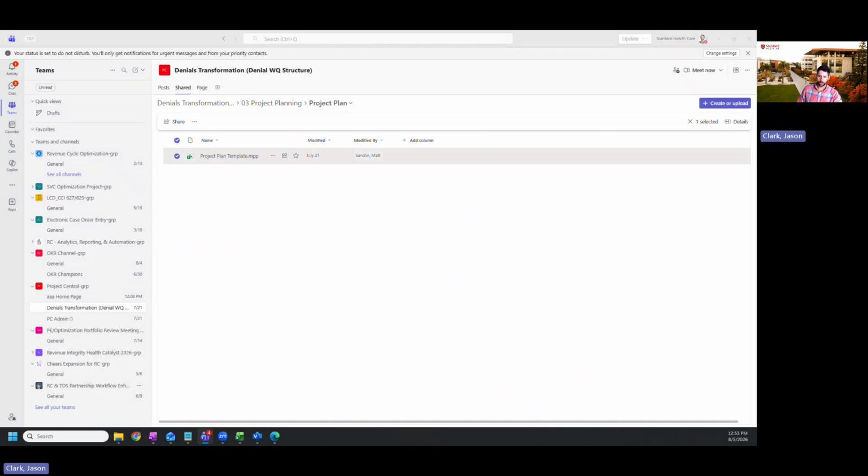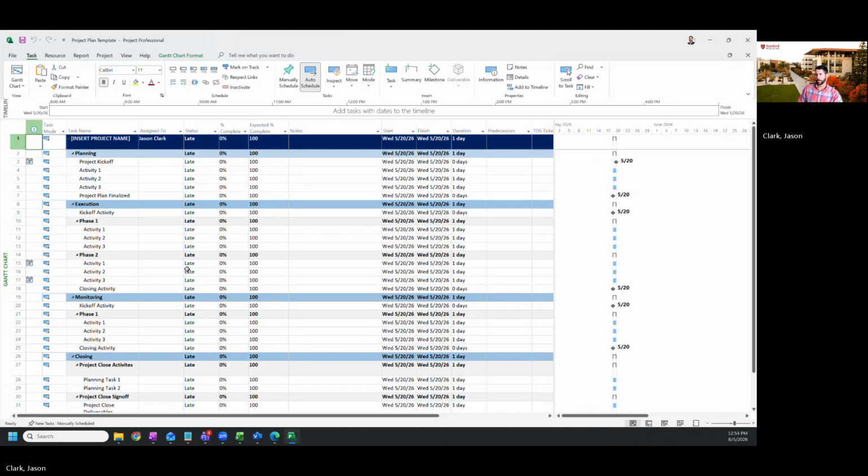So I've clicked on it, so it's opening up on my other screen over here. So let me pull it up. There we go. Okay, so this is going to be our blank template. This will look very similar to what we had in Smartsheet, and it behaves very similarly as well. So if we insert a project name into this one, in this case, this is going to be denials transformation. So if I click on that and then type in denials transformation, it'll give our project plan a name there.